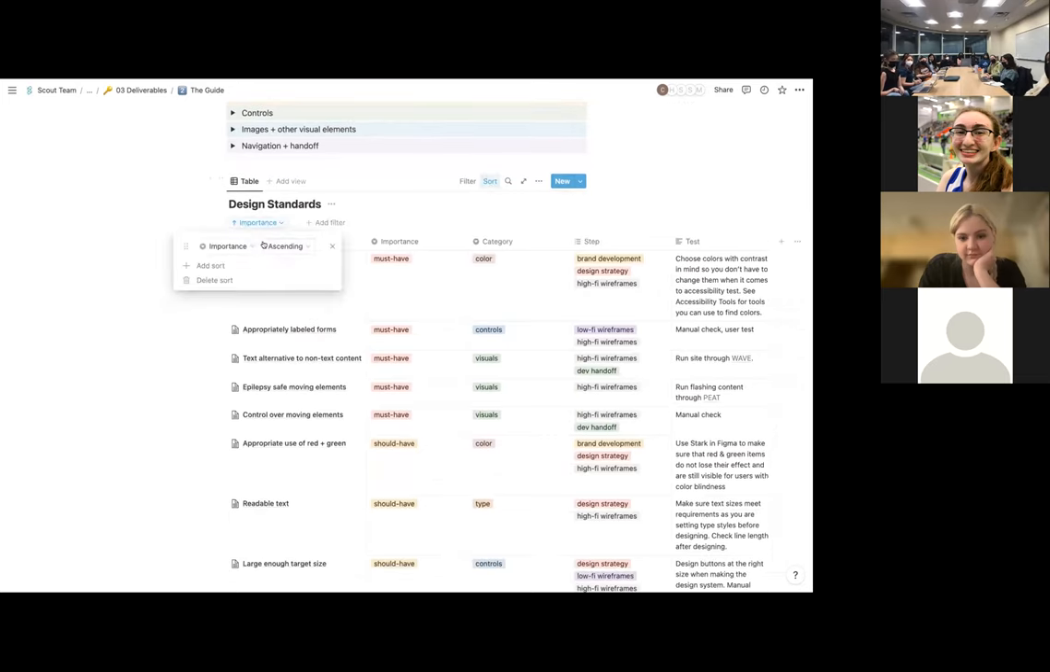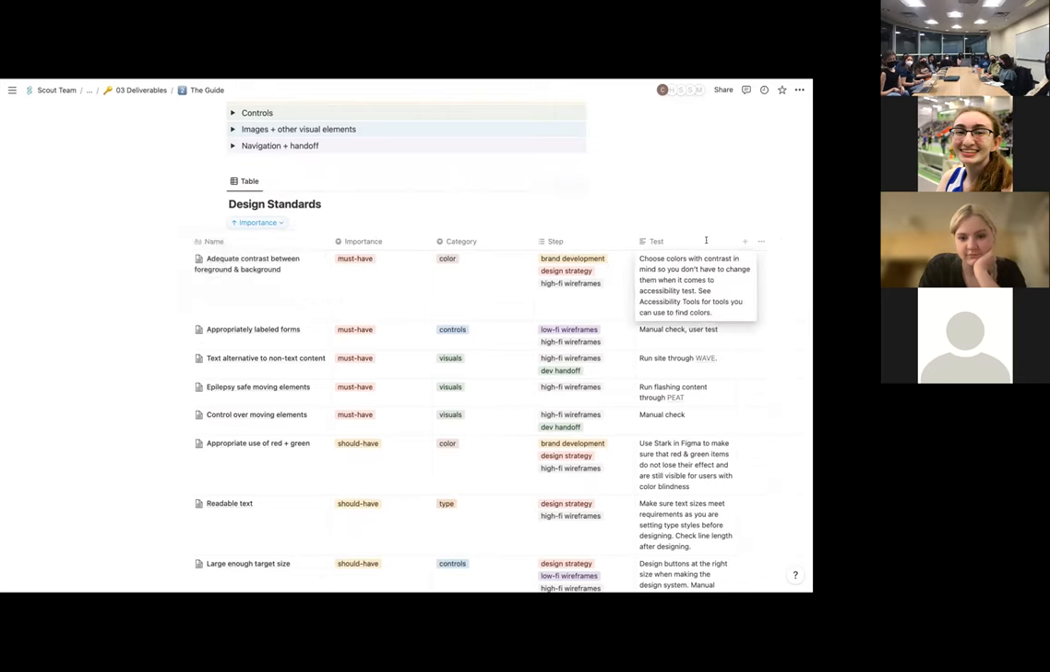And Notion actually allows you to sort. So it's sorted by importance, but if you want to sort it by the step of design that you're in, you could do that. And then each one is provided with a test. So, you know, if you're like, how do I know if my colors actually work? There is a test to self-check all of these items.